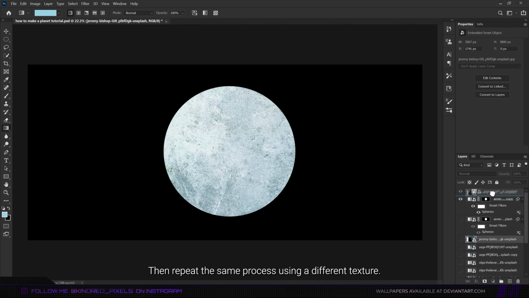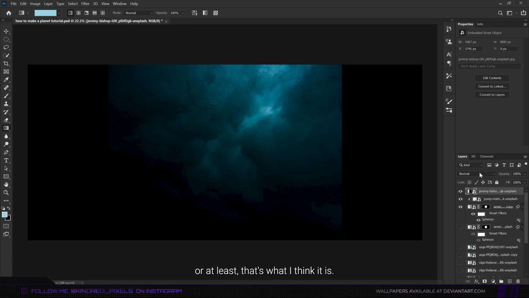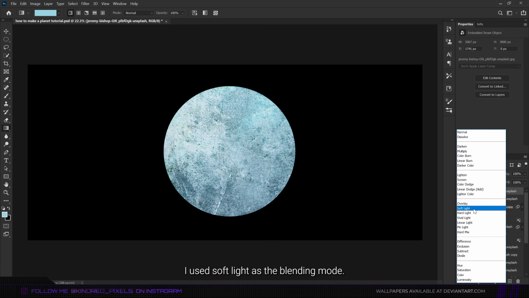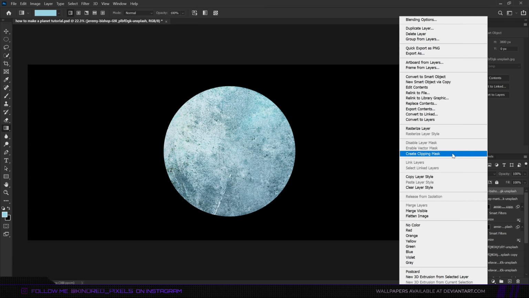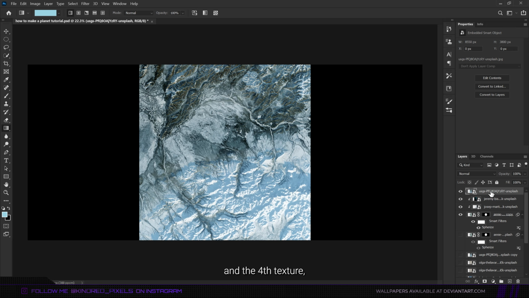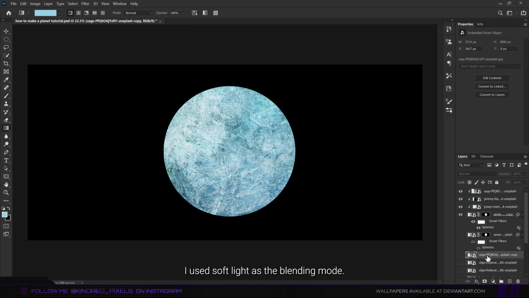Then repeat the same process using a different texture. I use this blue watercolor like texture, or at least that's what I think it is. And this time, instead of using overlay, I use soft light as the blending mode. You could also use overlay if you want to. Then I did the same process for the third texture and the fourth texture, which were also the same textures. And for both of them, I use soft light as the blending mode.